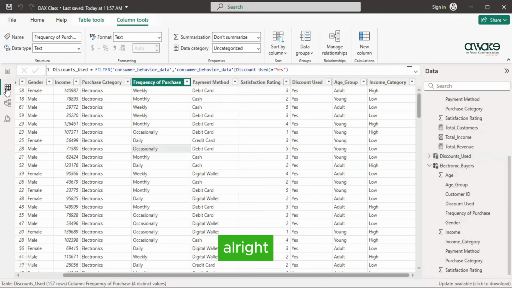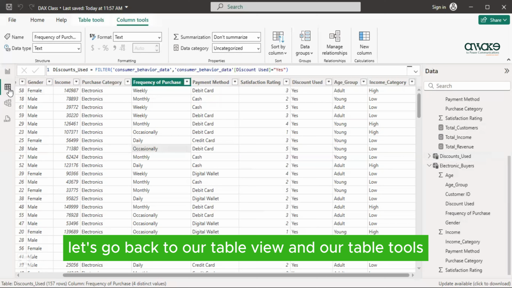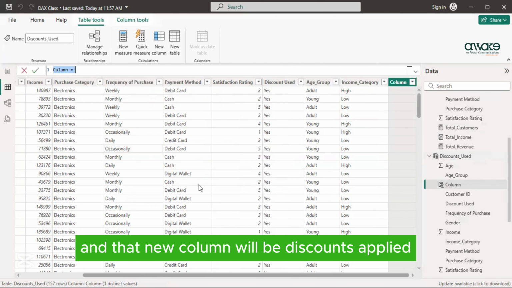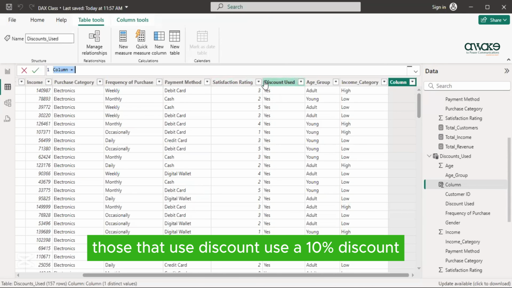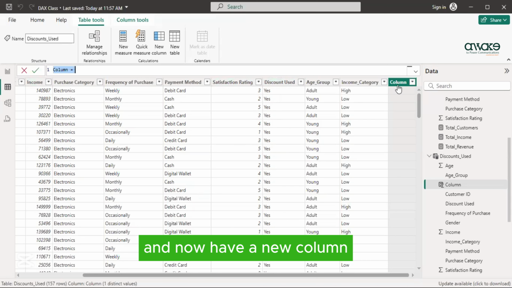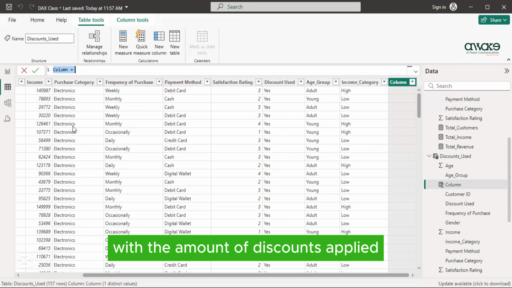And if you come to the model view, you are going to see now that we have actually 3 tables, okay? All right, let's go back to table view and table tools, and we want to add a new column to our new table, right? And that new column will be discounts applied. Those that use discount use a 10% discount. Let's multiply that 10% by this income and now have a new column with their amounts of discounts applied.